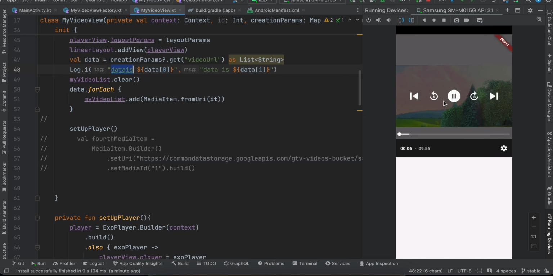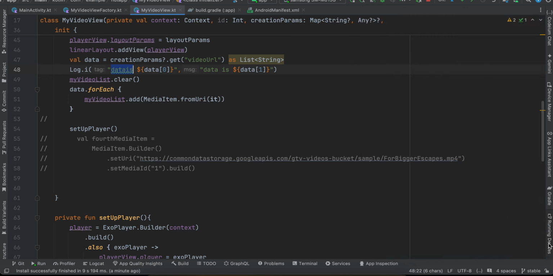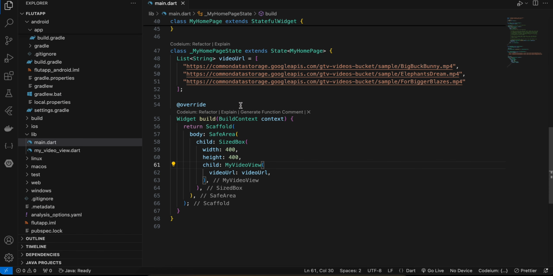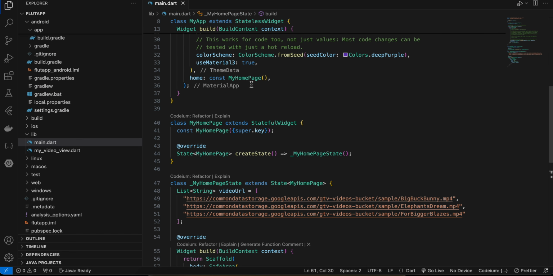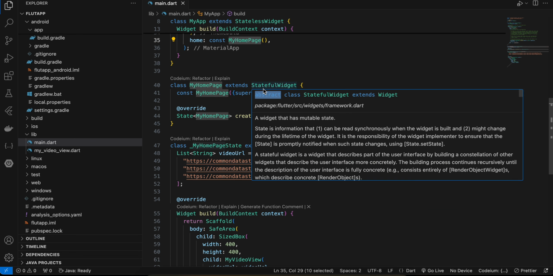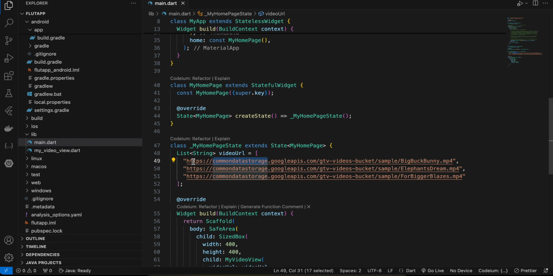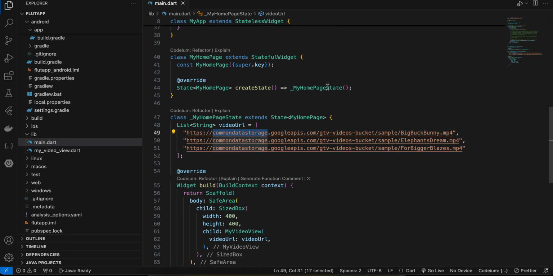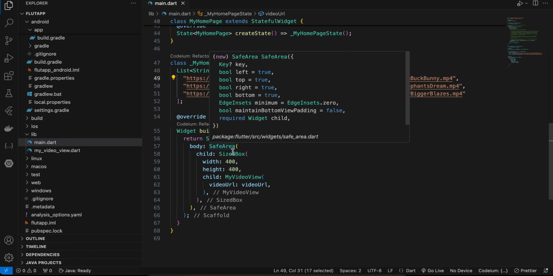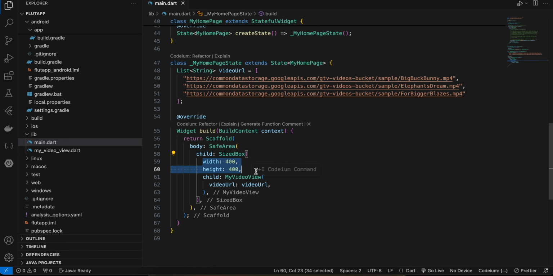So let's see how to do this. Firstly I have created my Flutter application, and here I have just refactored my homepage widget, so it is a stateful widget. Here I have passed the video URL, so you can change it to whatever you feel like. Then here I have just created scaffold, safe area, size box of width, height 400 by 400, and here I have just created my video view.